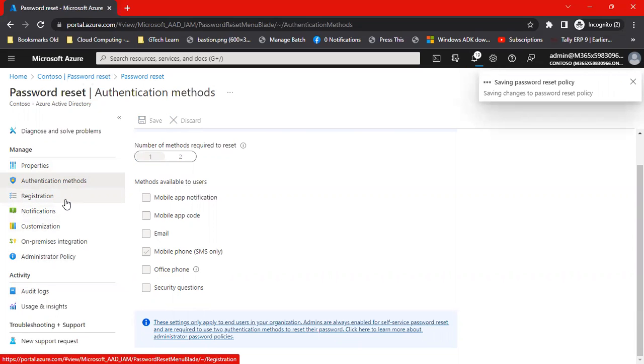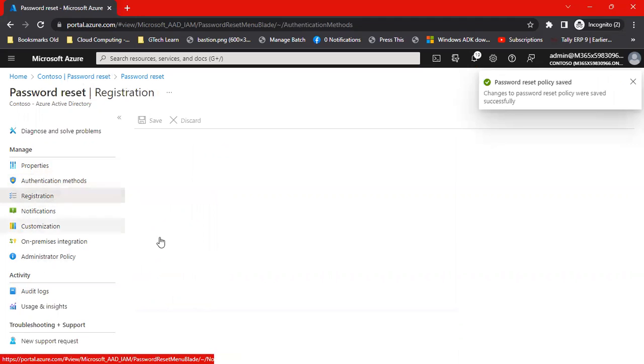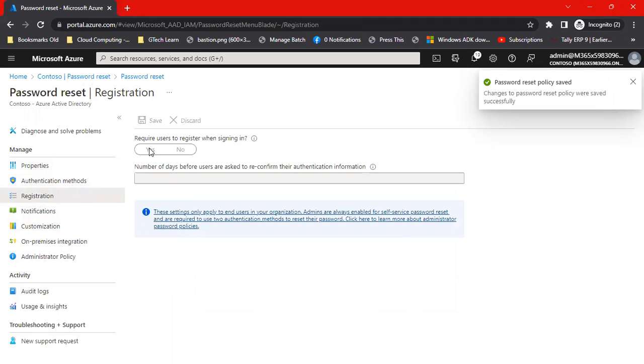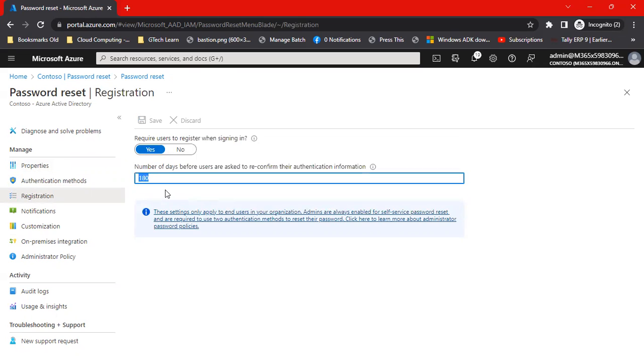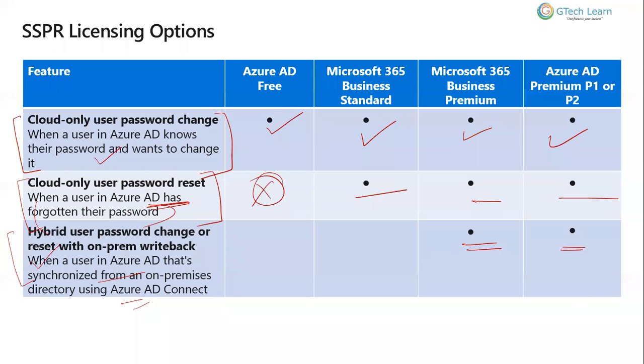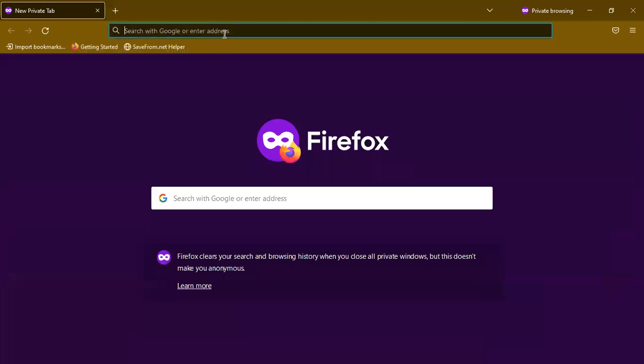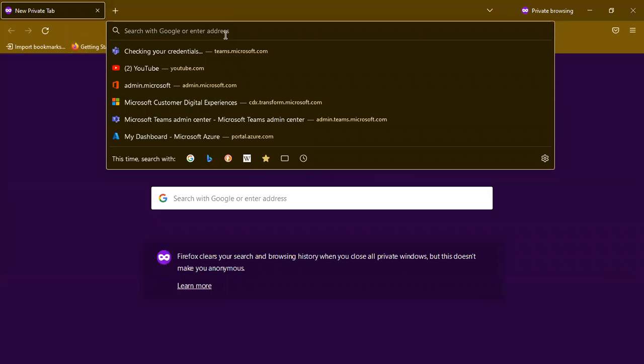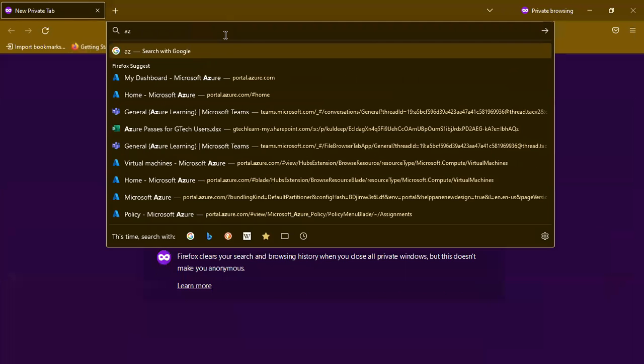In the registration option, you can see the number of days after which the user must again provide the MFA information. By default, it is set to 180 days. For the demo session, let me leave that as it is. Now let me try to log in again with the user. And as I have enabled the self-service password reset, first the user has to provide the contact information. So I am logging into the portal with user 01.